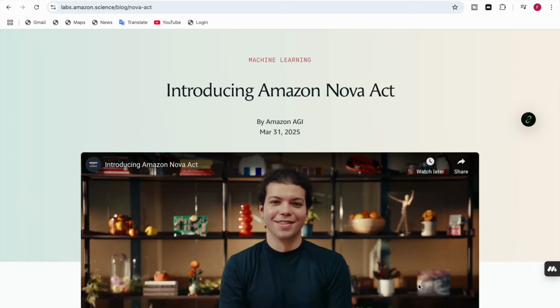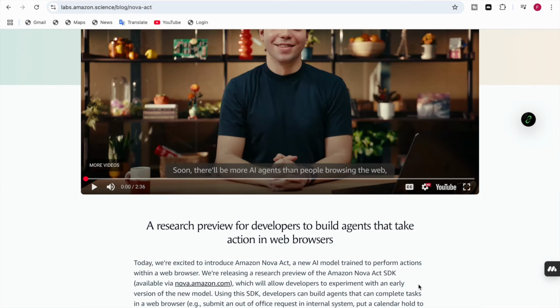They're introducing Amazon Nova Act, and this AI model has been released as a research preview for developers to build agents that take action in a web browser. This model is trained to perform actions within a web browser, and what they have released is the Amazon Nova Act SDK.